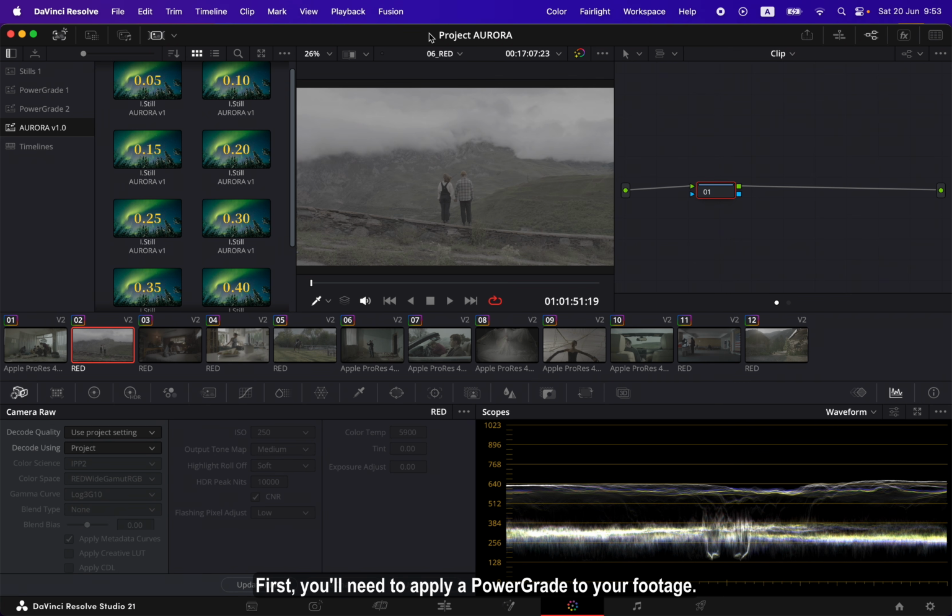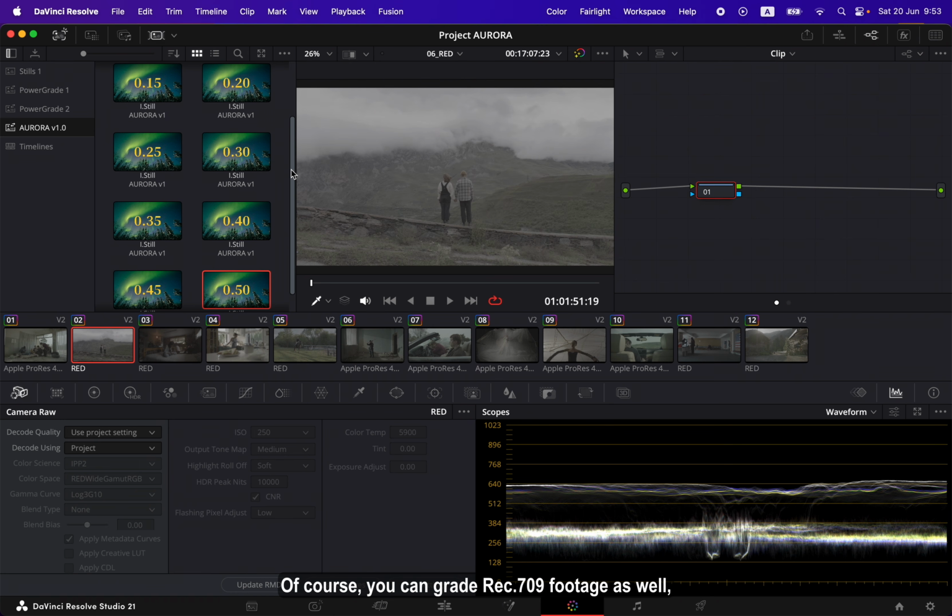First, you will need to apply a PowerGrade to your footage. At its core, AURORA is built around grading that uses a color space transform, and it's designed primarily for footage shot on log or RAW. Of course, you can grade Rec.709 footage as well, but for the best results, I'd recommend grading log or RAW footage.